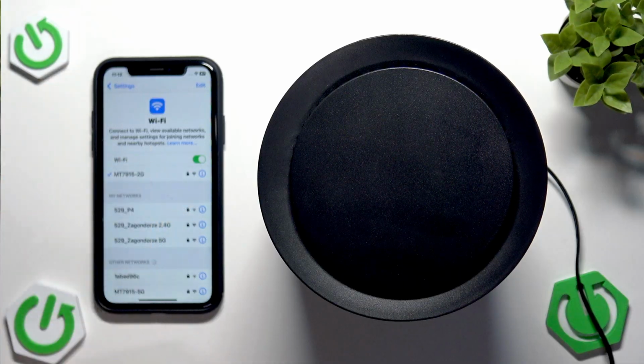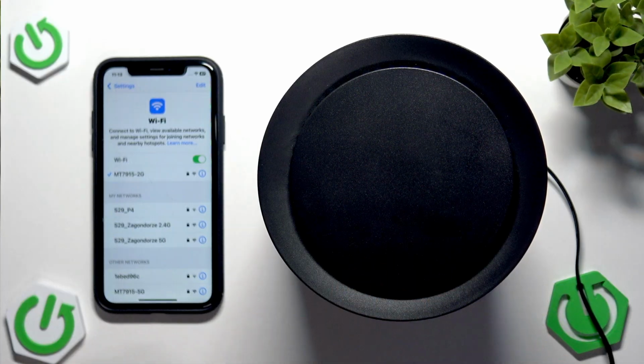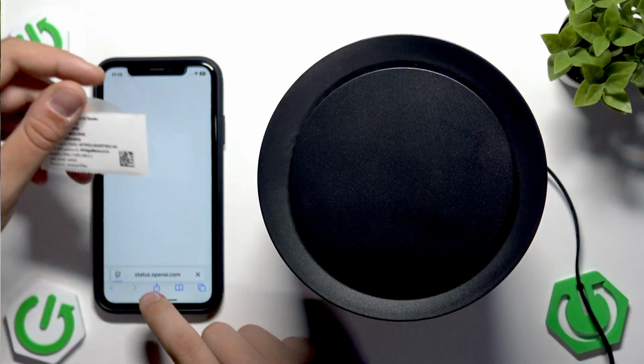Number 2 is to connect directly to the router. Make sure your device is connected to your router via either Wi-Fi or Ethernet. Then you need to browse to the IP address which was given to you on this sticker.